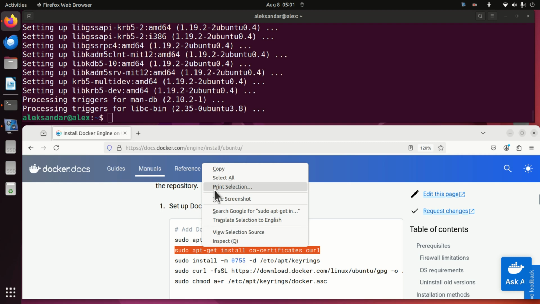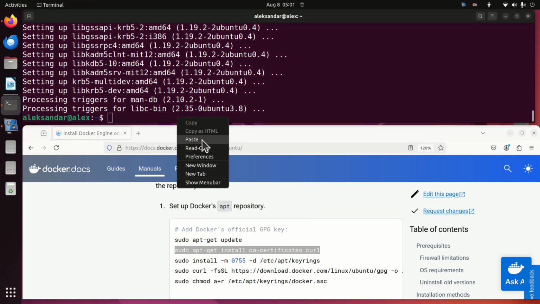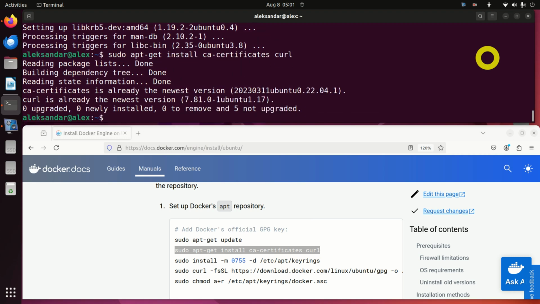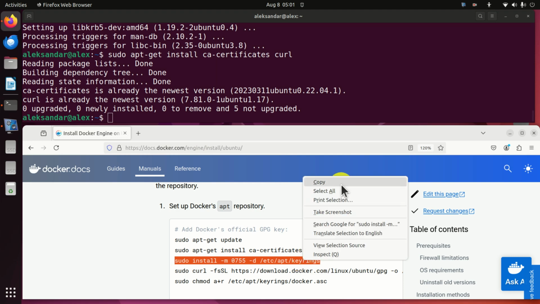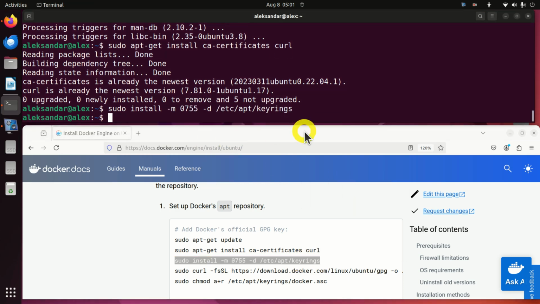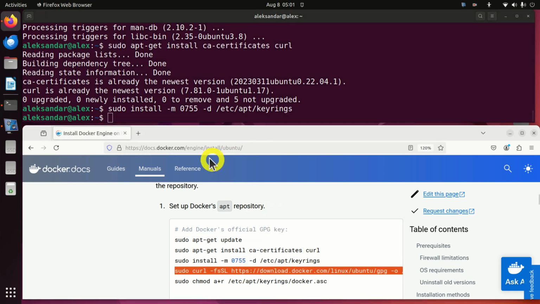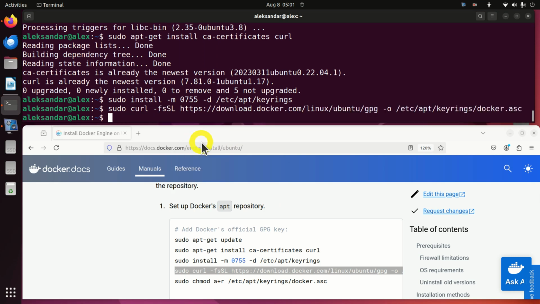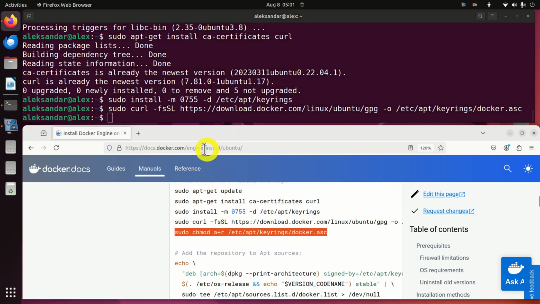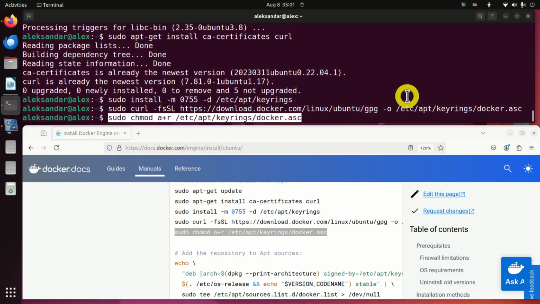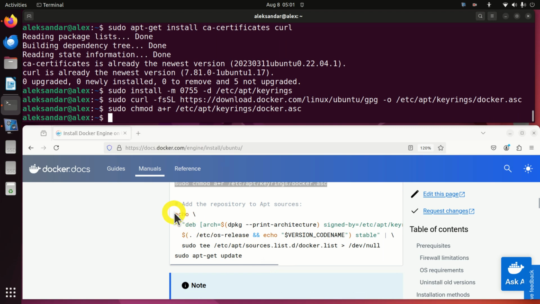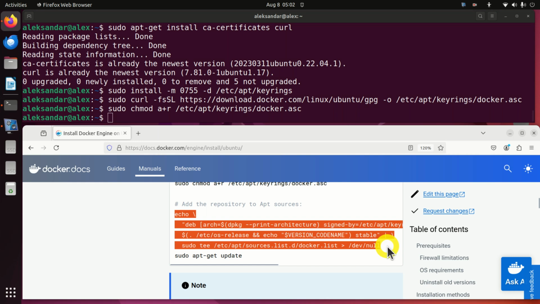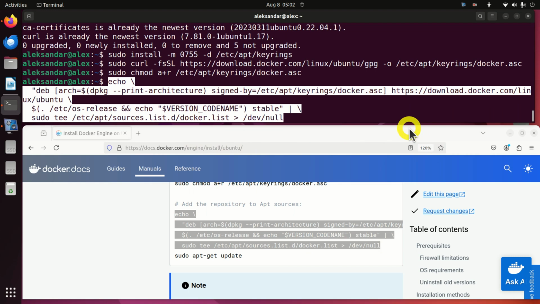Then you need to do this to install CA certificates and curl. Okay, then you need to do this. Then let's proceed further. This is another curl command which is very important. And notice over here that we are executing everything as superuser. This is very important. And the next step is to set the permissions for this file. Okay, and then we need to run this command which will actually add the repository to the apt sources. This is a big command and here it is. It consists of several lines.